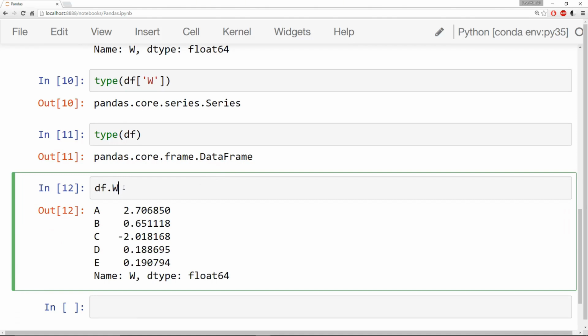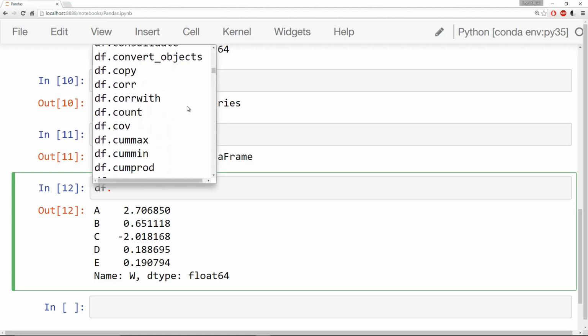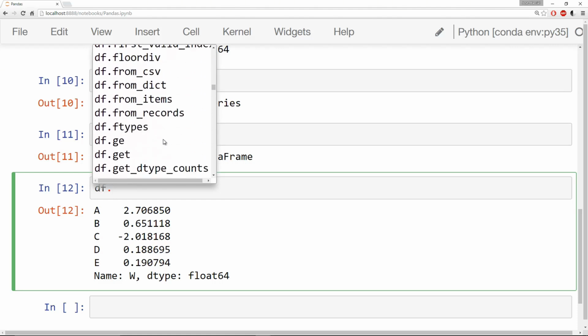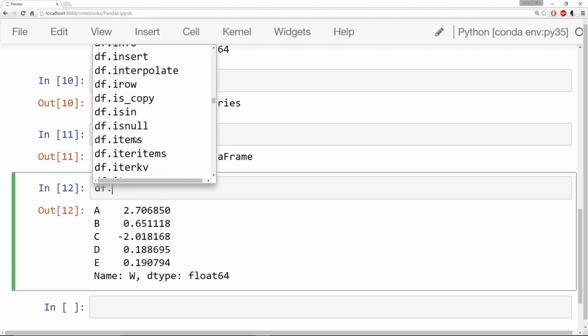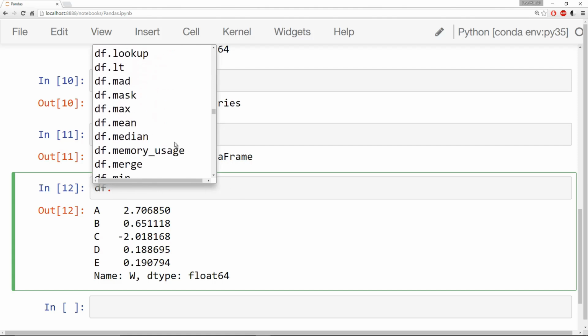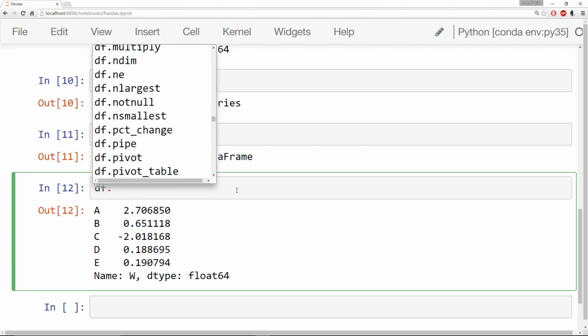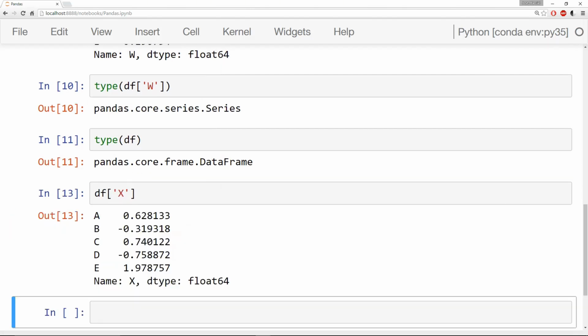You could say dot and then the column name. However, I would recommend that you don't use this because it may get confused with the various methods that are available off of the data frame. For instance, if I say df dot and then click tab, I see a whole bunch of methods available for me. And those are methods that we're going to learn about as we learn more about Pandas. But what may happen is that one of these methods gets overwritten by a column name, and then Pandas is going to get confused whether you're asking for a method or an actual column name. So what you should do to avoid that is always use bracket notation when requesting a column.